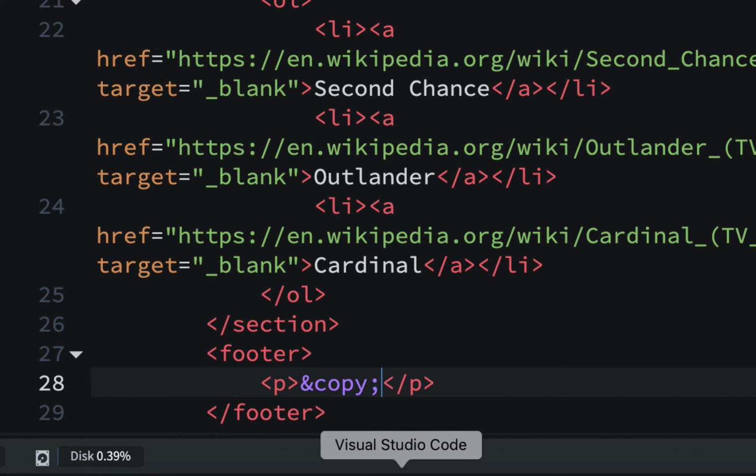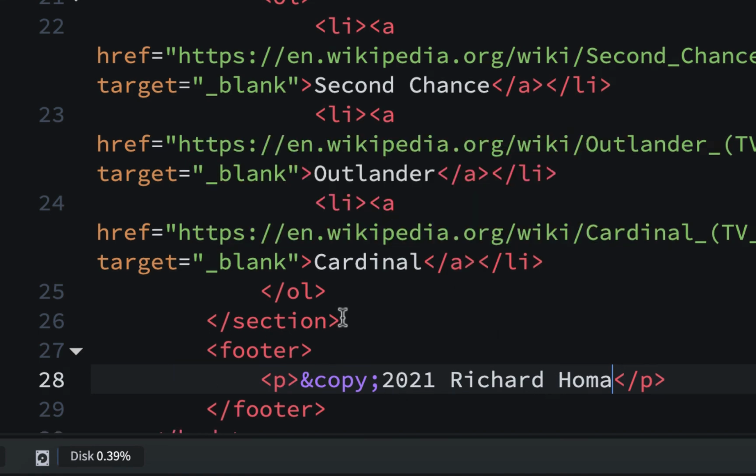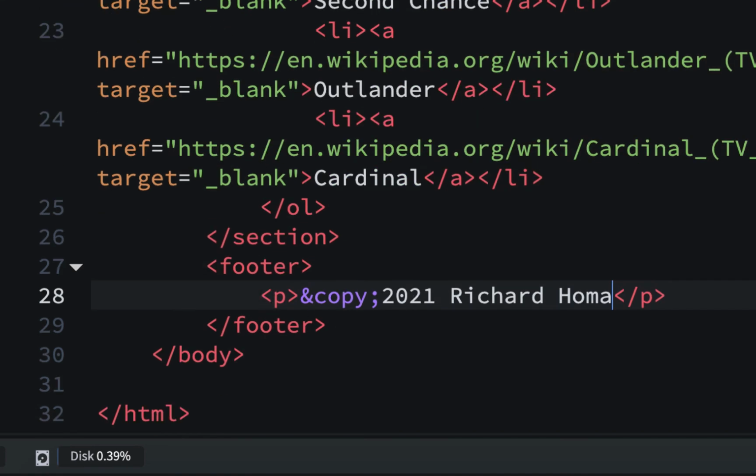And then I'm just going to put the date, 2021, and I'll put a space, and I'll just put my name. And you can put your name. So put your name here. That's just a little copyright at the bottom of the page, just with your name on. And it's just in a footer section, and it has a paragraph. And that's fine for now. And then the body tag finishes off all of the visible area that we have.